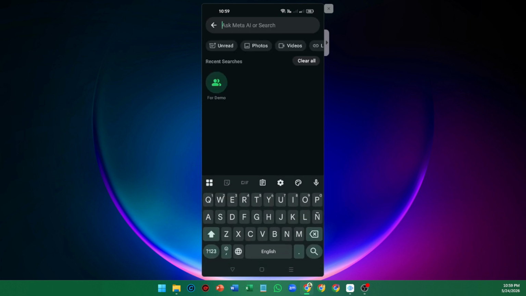Tap Documents. This instantly gathers every document that's been shared across all your chats, so you don't have to open each conversation one by one. Scroll through the list to find what you need. You can type a keyword, a file name, or even a file extension like PDF to narrow it down further. When you open a document here, you can see which chat it came from, forward it, or share it.